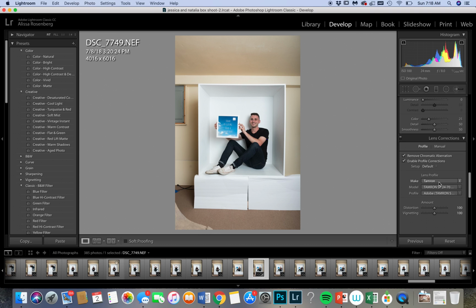And you see here, it says that I was using the Tamron 24-70, which is exactly what I was doing. And as soon as I clicked that button, my box became much less bloated and it looks much better now. So I'm going to just click the button off so you can see.